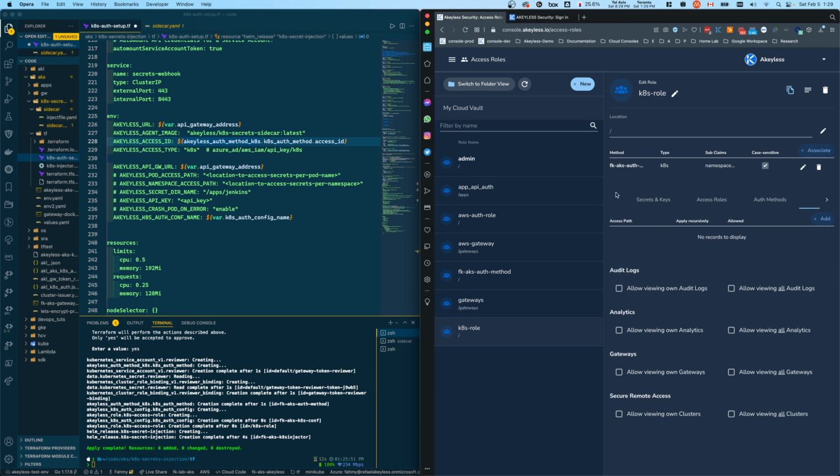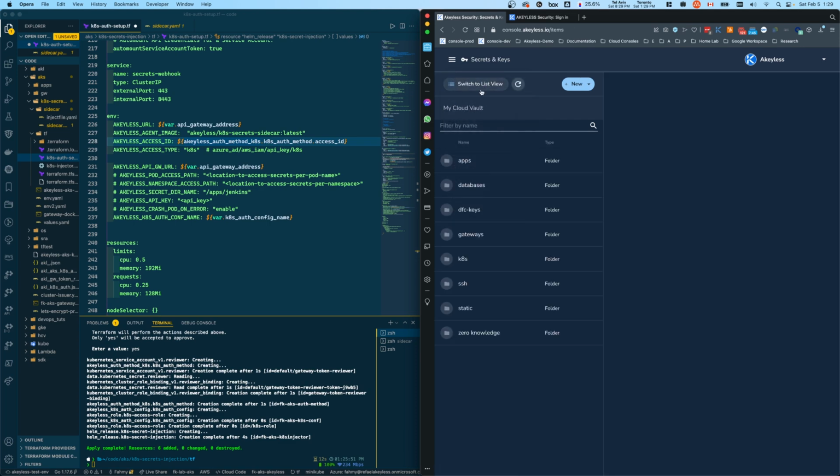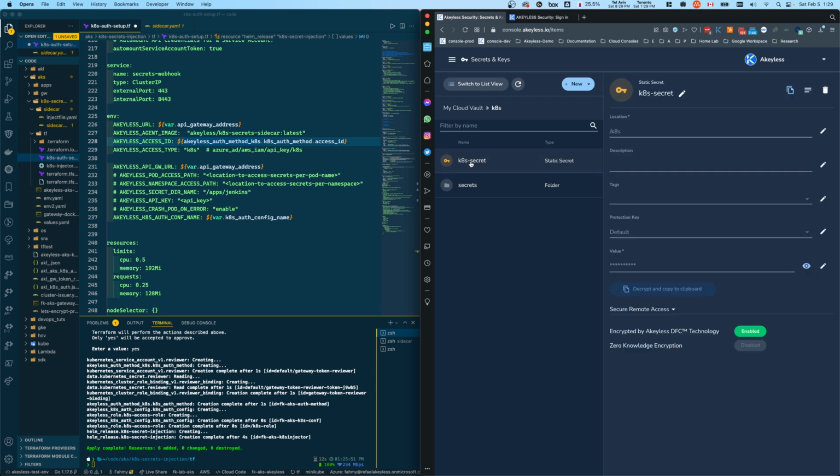Next, let's take a look and see what's inside the /Kates virtual file path. On the left-hand side, I'll click on Secrets and Keys. I'll select the Kates virtual file path, and you can see I have 1 static secret defined called Kates secret. If I unhide the value, you can see the secret value. I also have a subfolder called Secrets.